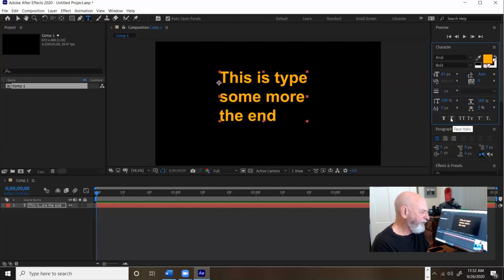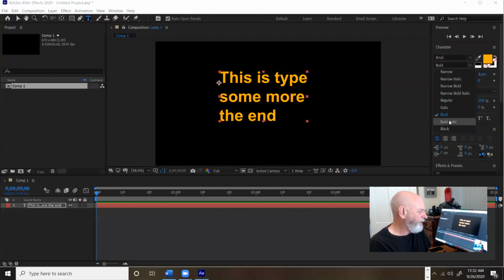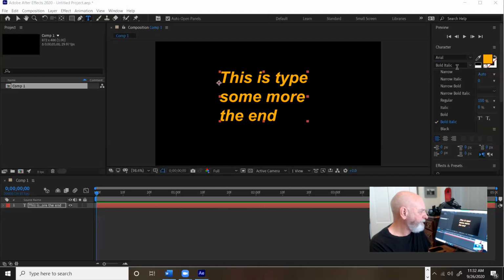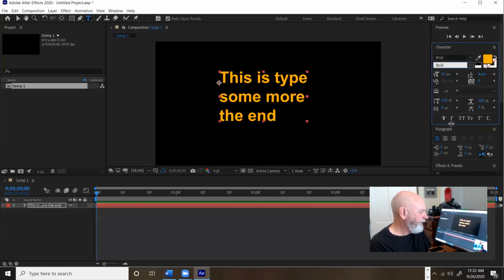Anyway, there's a few other things down here, like exponents, superscripts, subscripts, and faux italic. Again, that's the thing that you don't want to do. That's crappy design. It just tips the typeface, but it's not the designed italic font. So if I wanted Arial italic, I would just go look here. Here's bold italic. That's a real one, not fake italicized. Anyway, so that's the character palette.